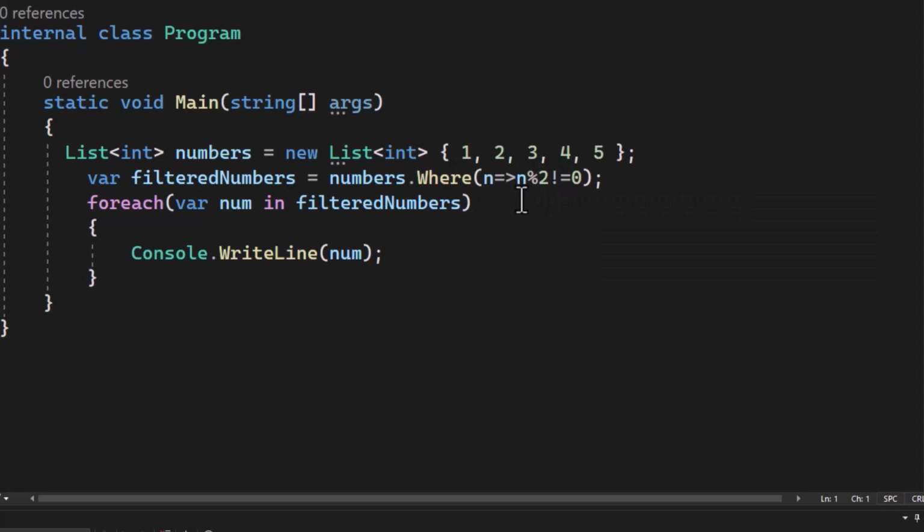And here this condition is n % 2 not equal to 0. That means n remainder division by 2 is not equal to 0. If it is equal to 0, then there is no remainder, and it is an even number. But if the remainder is not 0, it is 1 or any other number, then it is an odd number. In this case, n % 2 will be equal to 1, which is not equal to 0. So it will contain only the elements that satisfy the condition, which are odd. The output confirms that the filtered list contains only the odd numbers, as I have shown you, 135.